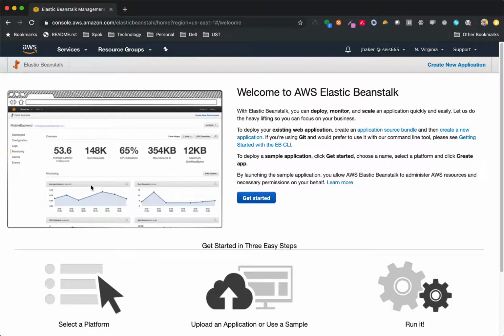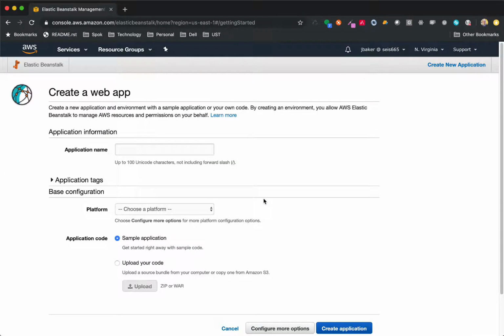And when it pulls up, it says "Welcome to Elastic Beanstalk." I can create an Elastic Beanstalk application. So I'm going to just follow the easy button here and click on Get Started. And I'm going to create a web app. I'm going to give my application a name, and I'll just call it My App. It doesn't matter what the name is.